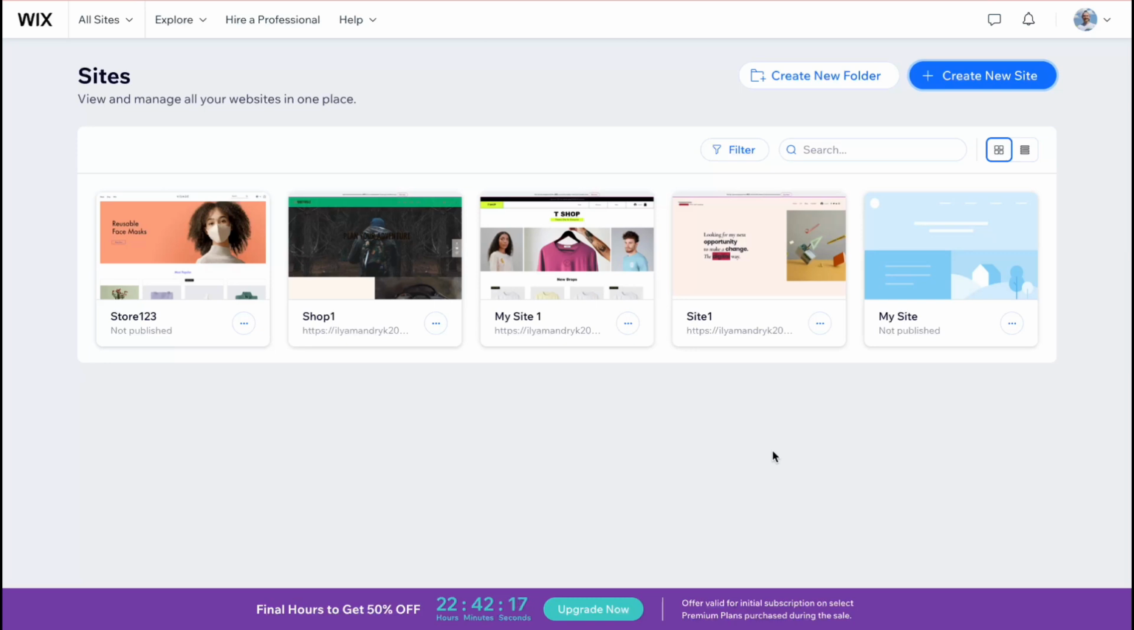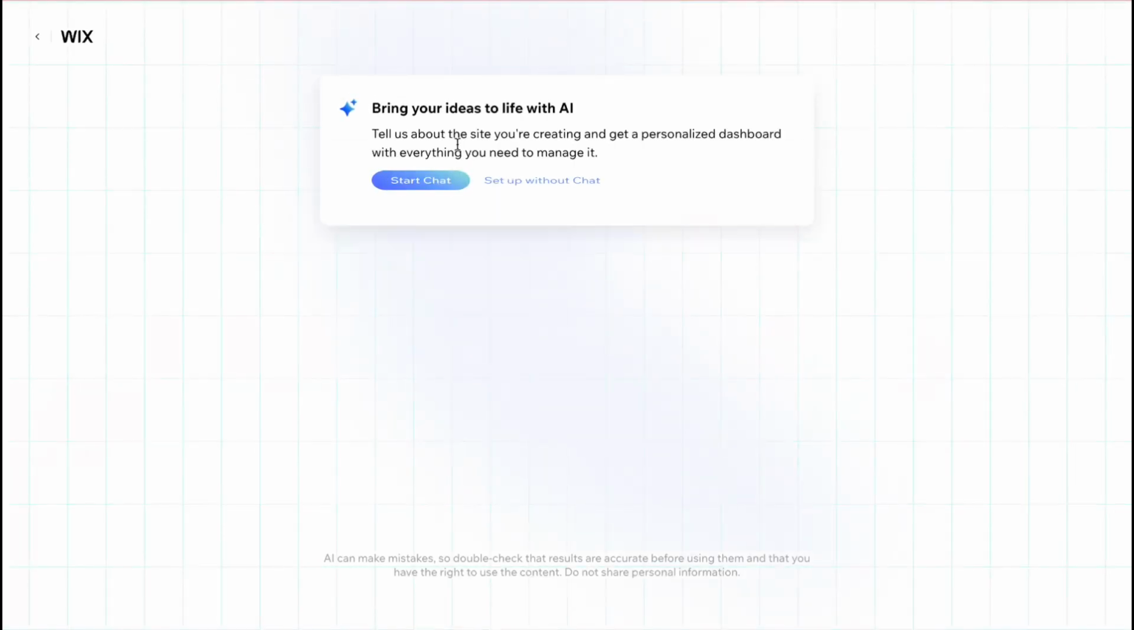And from this page, we can manage all the websites we already have. As you can see, I have 5 of them. And we can also create a new site. So let's click on create new site at the top right. After that, we can select whether to use AI or set it up without chat. I'm going to click on set up without chat to make it easier and faster, and we can do everything directly to the point as we need. So let's click on set up without chat.